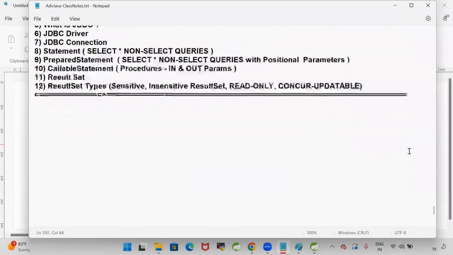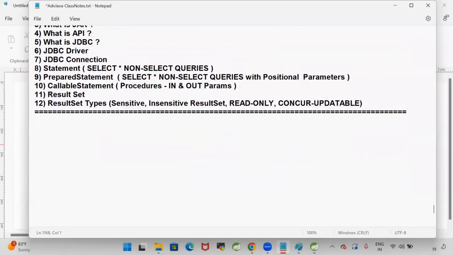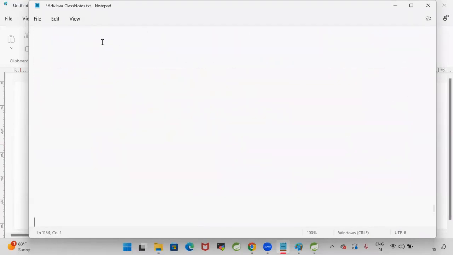Okay, today we are going to talk about what is batch update in JDBC. What is this concept, guys? Batch update. First of all, what is batch? Batch means bulk operation.